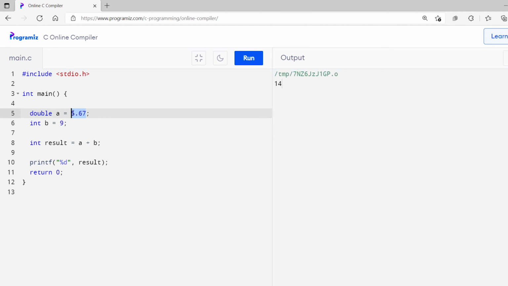It looks like the double value is converted into int value 5 and then added to 9, which gives us 14. But that's not the case here. Actually, the int value 9 is converted into double value 9.00. Then it is added to the double value 5.67, making it 14.67. However, the sum is stored in the result variable, which is of int type. So the double type sum 14.67 is now converted to an int type value 14. Hence, we get the output 14.